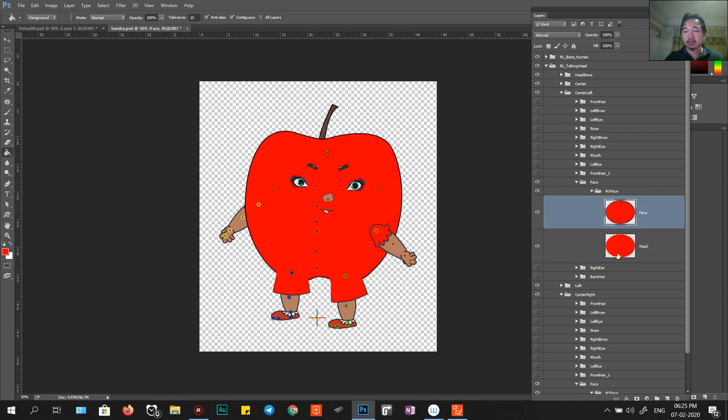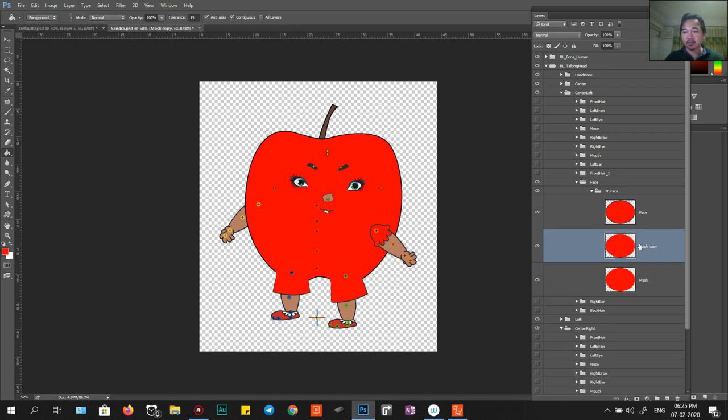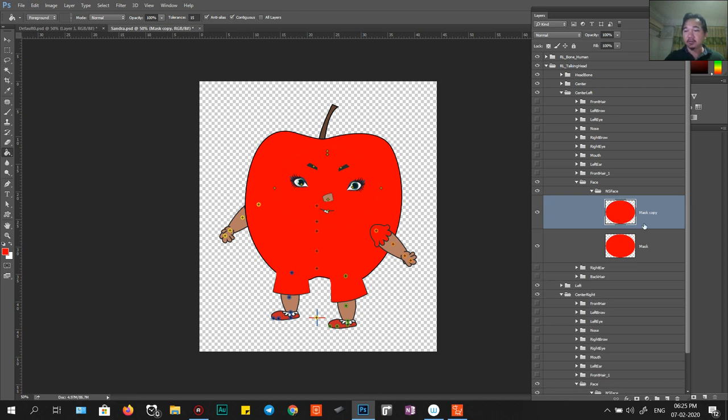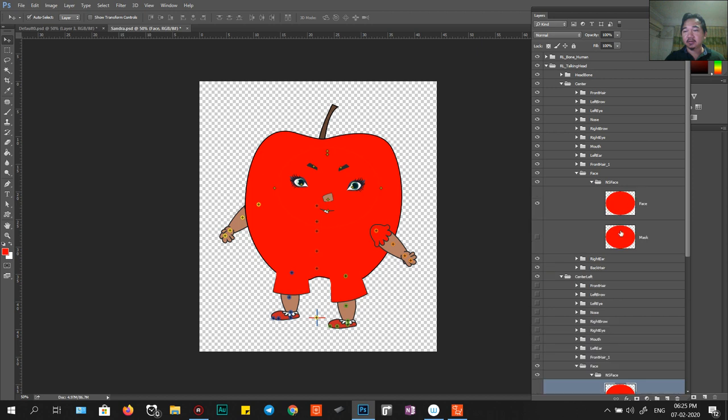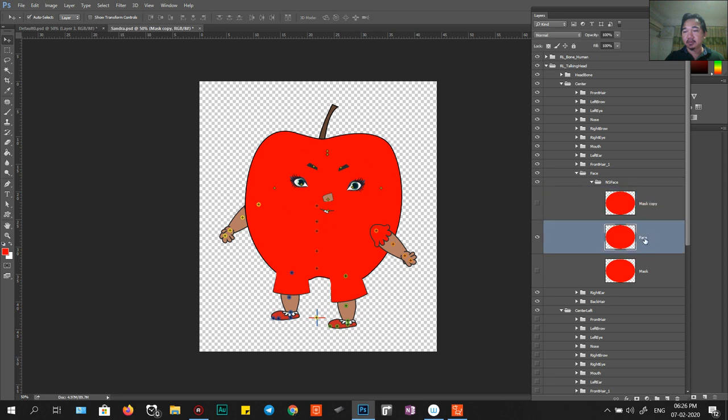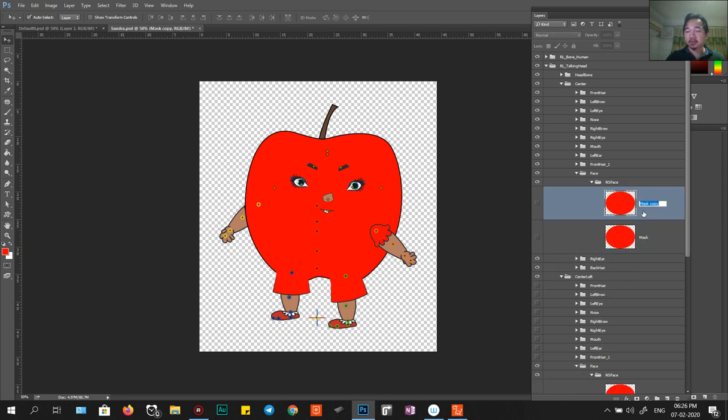Okay, and just double this one and delete this one and call it face. Okay, and another with the center face center. Let's see, okay, just drag this up and delete this one and use this as face. Just correct the stroke so that it gets the stroke, because the mask has no stroke. Okay, save.